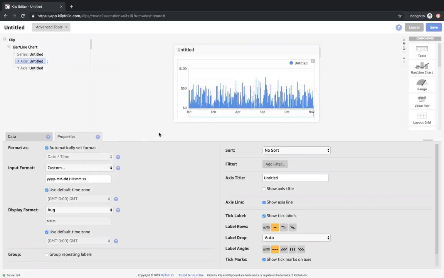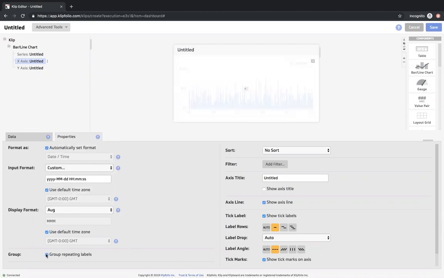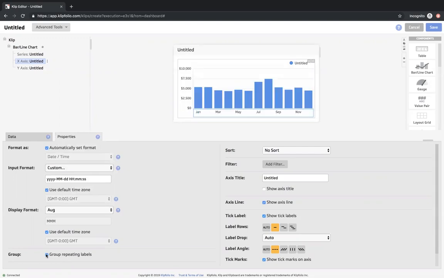Now again, we're still categorizing every transaction in here. So the thing we're going to need to do is group our repeating labels. What this is going to do is take all of our August things and put it together, all of our July things and put it together, May, June, et cetera, et cetera.